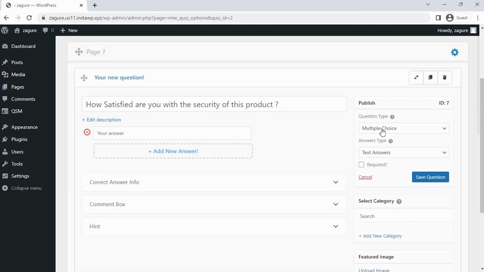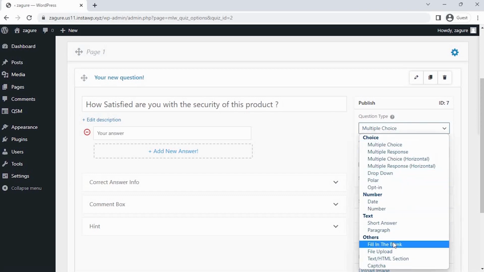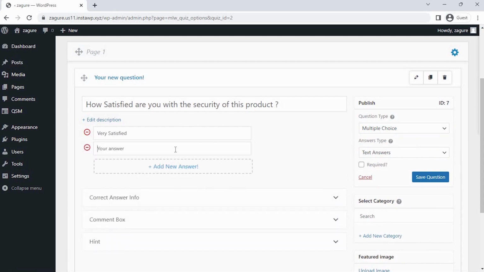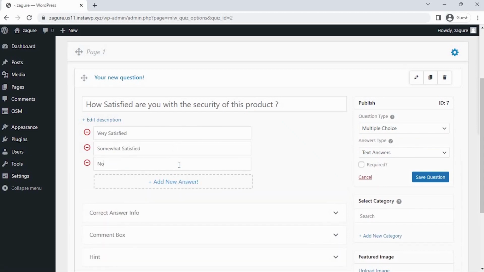After entering the question, you can choose a type of question on the right-hand side. I am taking the multiple choice type question here. You could choose any other question types from the list of question types available as per your question requirements, like your question requires an answer in choices, numbers, text, form, or any other type.